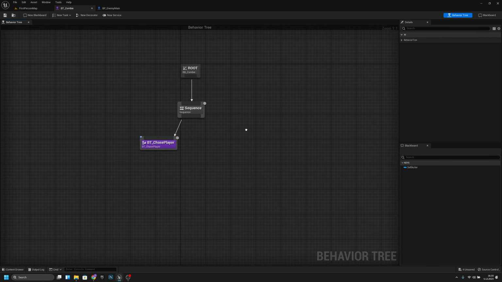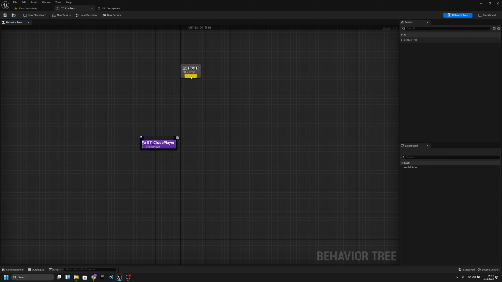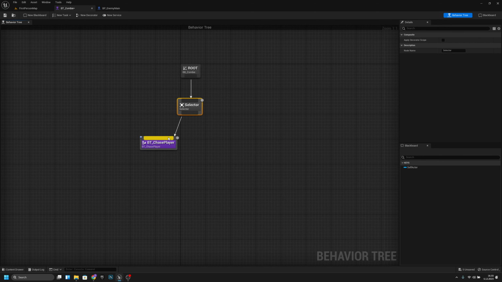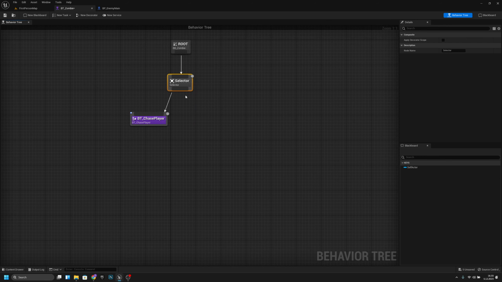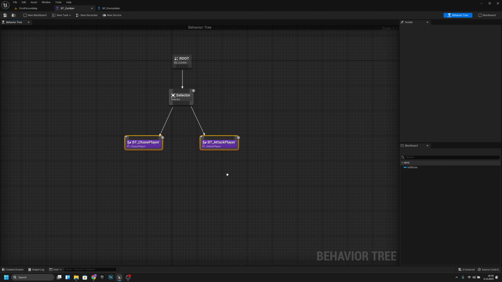And now we are here at the PT zombie. Now we want to actually remove this sequence and get a selector from here. Yeah. And now we want to connect this to here. And now we also want to get from here and attack player, PT attack player like this. I will actually move this a little bit further away. So yeah, it's like that.